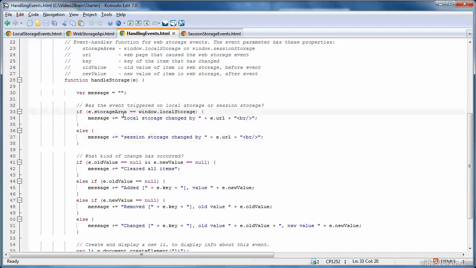And the first thing we do here is to determine what kind of storage has changed. So we take the storage area property on the event argument, and we test to see if it's local storage. And if so, we display a message to say, well, something's changed in local storage, and it was modified by, that's the URL of the page that made the change. So if it's not local storage, then it must be session storage. So we display a message like that in that case.